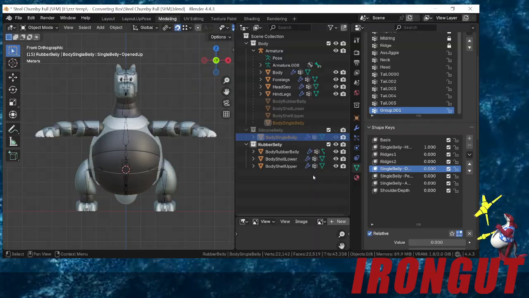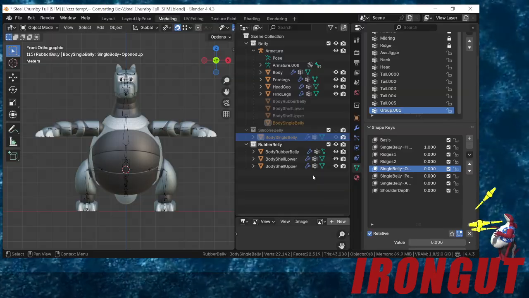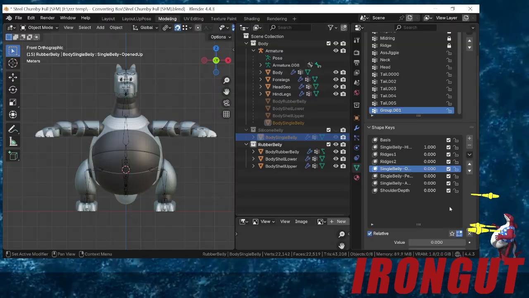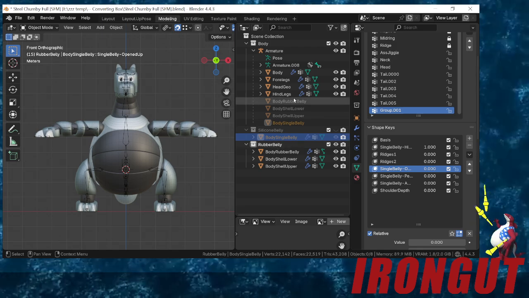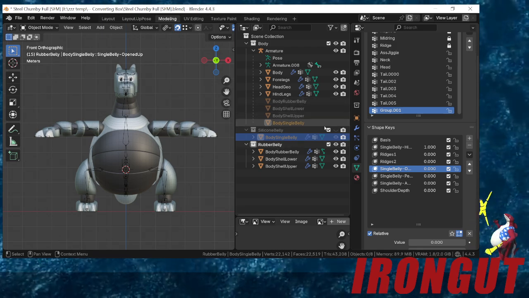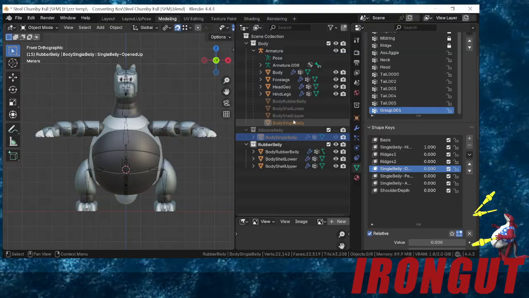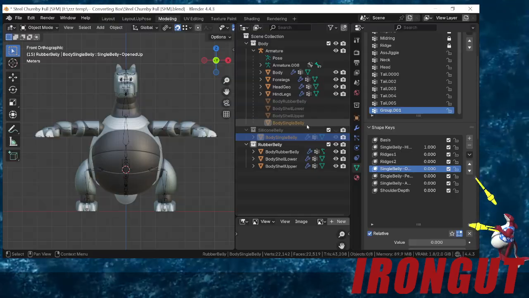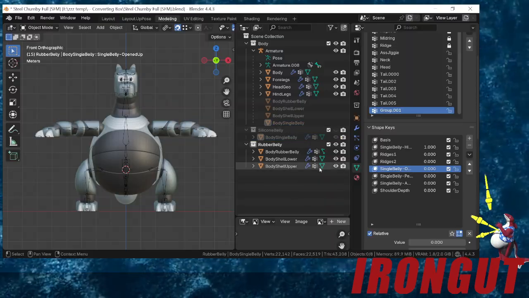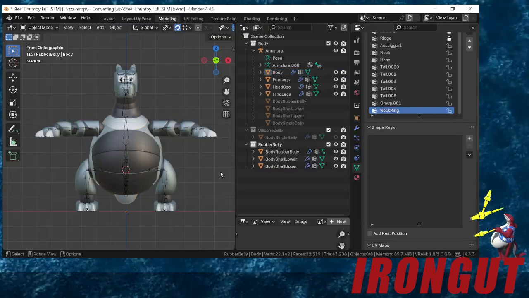Oh, also, no spaces. Do not use spaces in the names for anything, be it blend shapes, mesh names, anything. Do not use spaces. Use dots or dashes if you need to. Source Filmmaker does not like spaces. It's stupid that way.